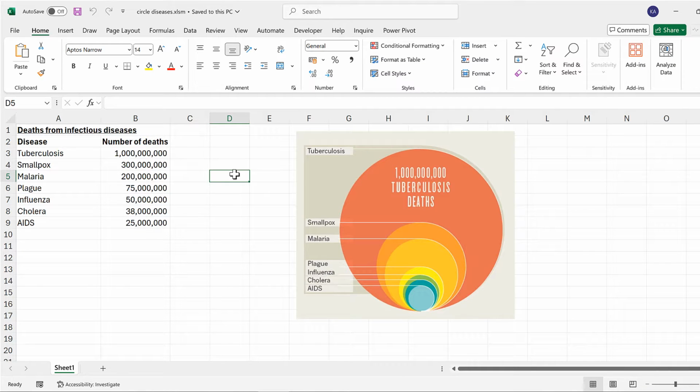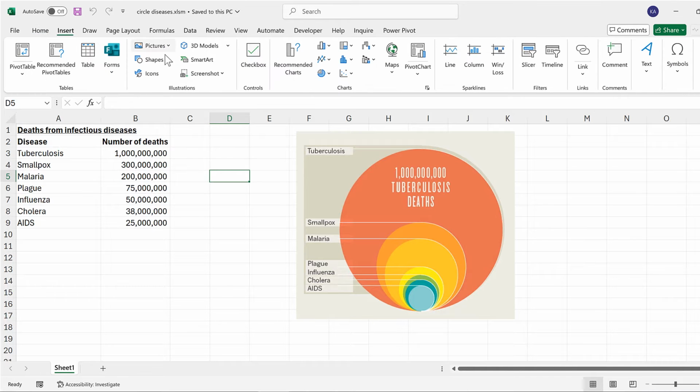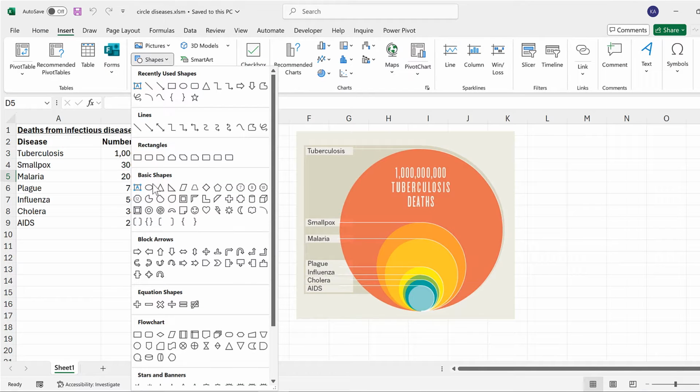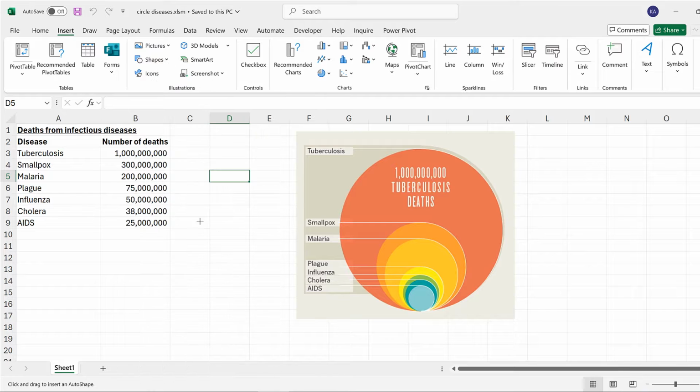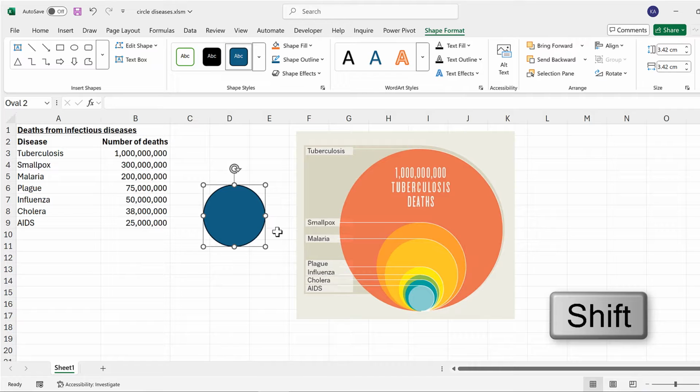The first thing that I'm going to do is go to Insert and Shapes and then select the oval. Then I'll hold down Shift while drawing this shape to make it into a perfect circle. We can see in the Shape Format tab that we have two numbers for controlling the size of the shape, the height and the width.